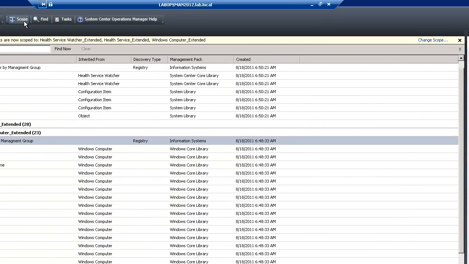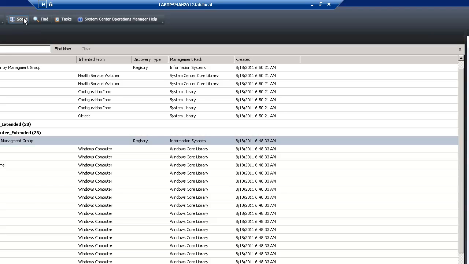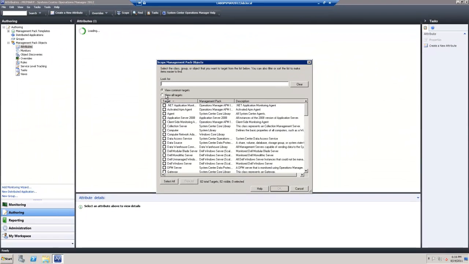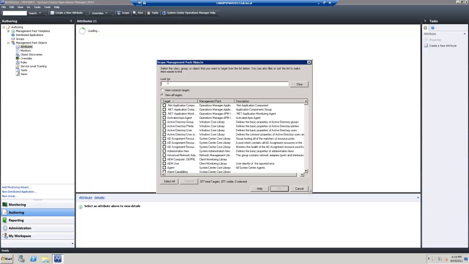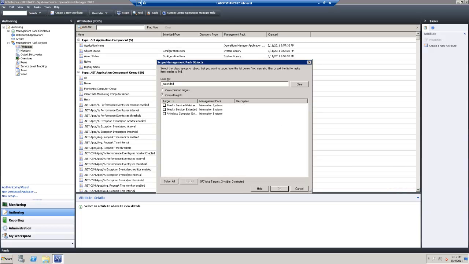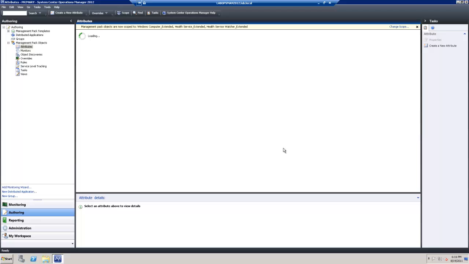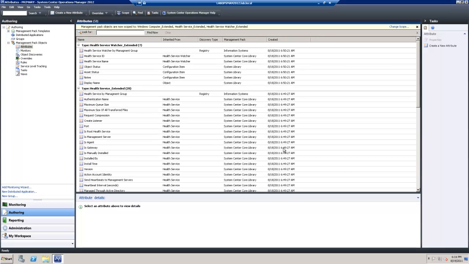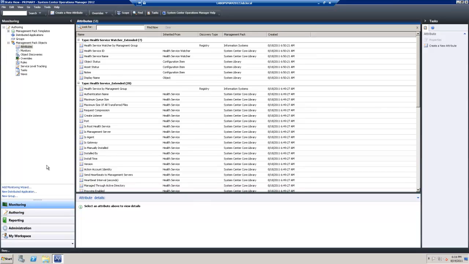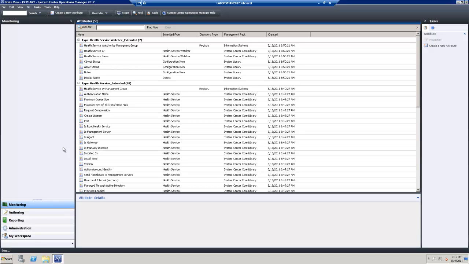And just a quick tip here, if you hit scope, view all targets and underscore extended, you'll be able to select the extended groups and just take a look at them. And then you can easily get to your various health server extended or Windows Computer extended objects, attributes.